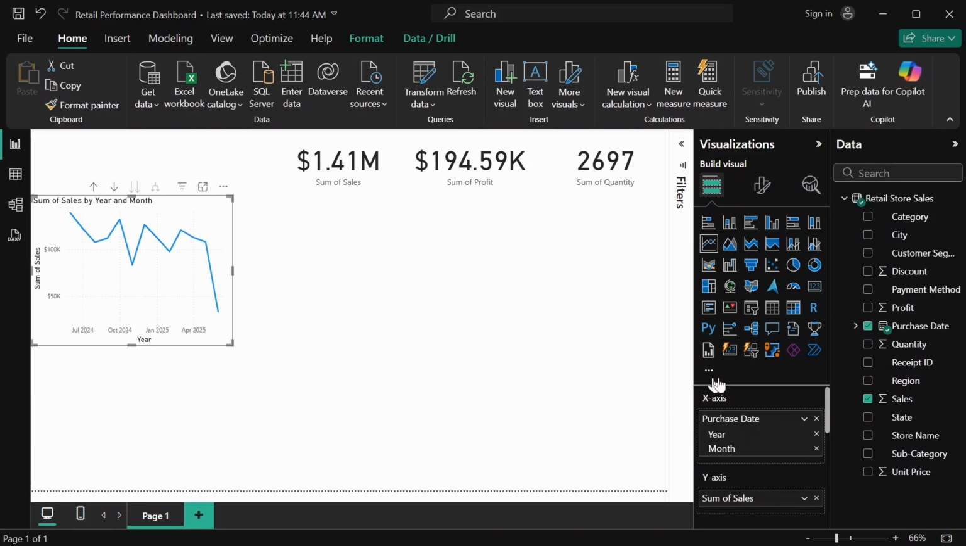So just take everything out. Put your sales first in the y-axis, then put your date in the x-axis, remove the day and remove the quarter, and you have this.